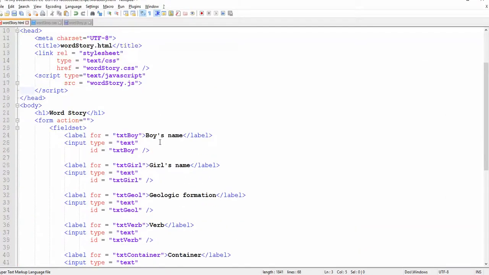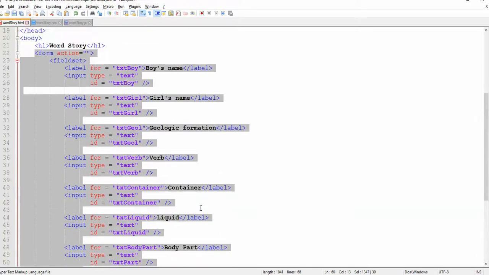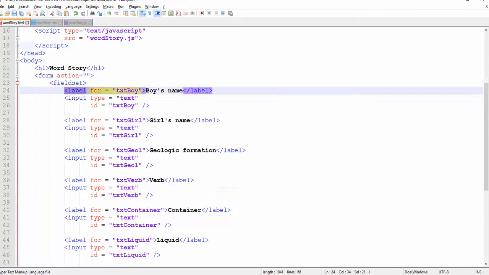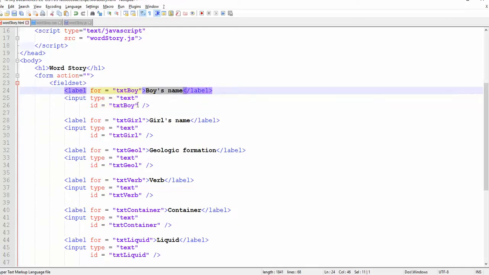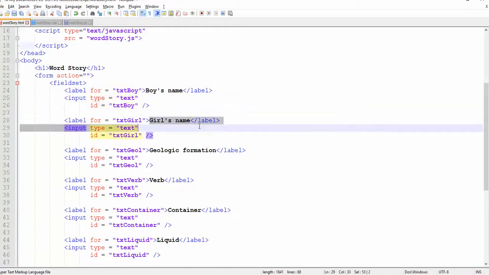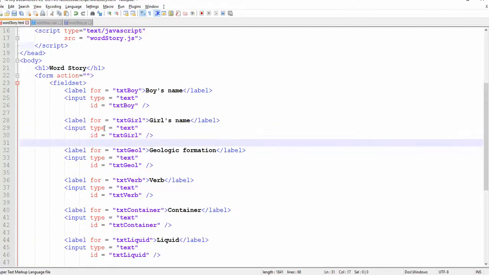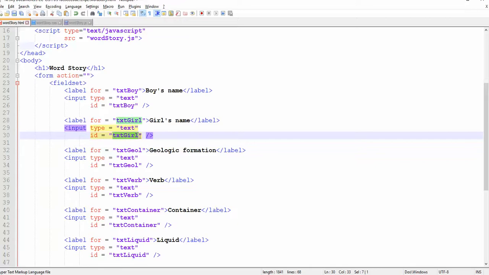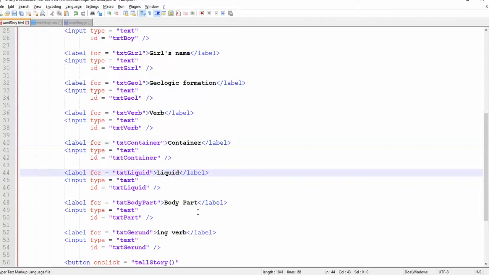You'll see that in here, you essentially have a form that the user is asked to fill out. So we display some kind of a label to help the user identify what they're typing in to each input. For the first input, they're supposedly entering a boy's name, and that is stored in an ID called txtboy. Likewise, the next field is a girl's name, which they're going to type in this text type input, and that's going to be stored in an ID called txtgirl. And so on. There's a geological feature, formation, a verb, container, liquids, etc.